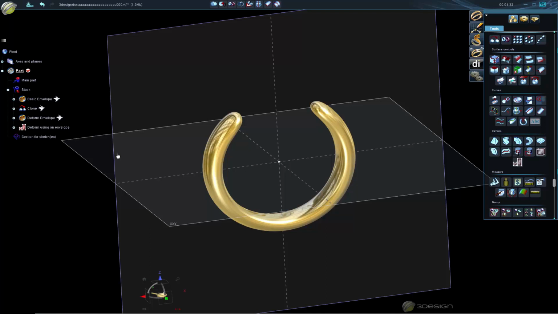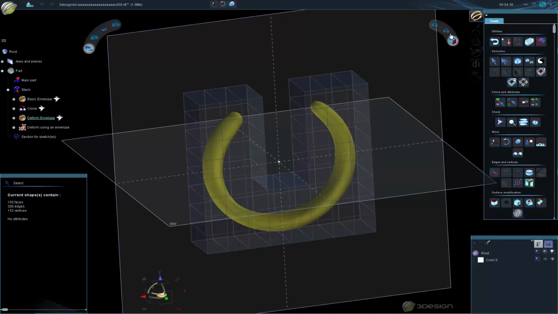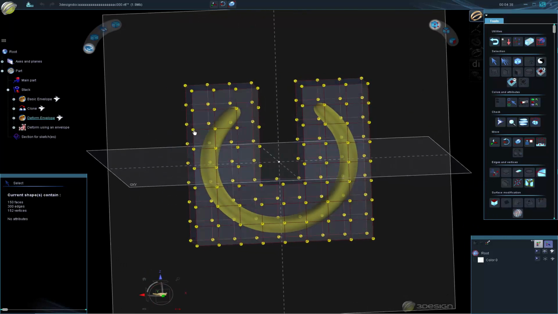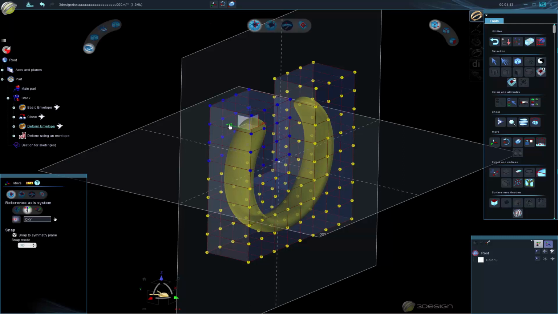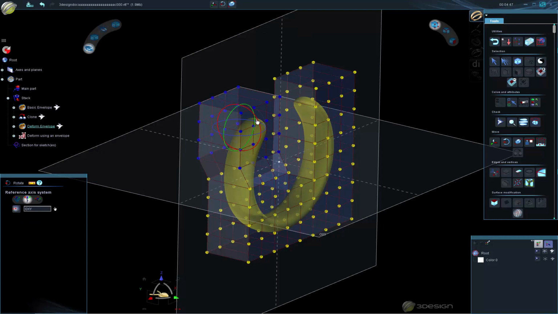Now, if I want to deform my object, I just double click on my deform envelope, which will take me into 3Shaper, and I start deforming. So like I said, I might want to bend this end of the band this direction. Give it a little rotation as well.